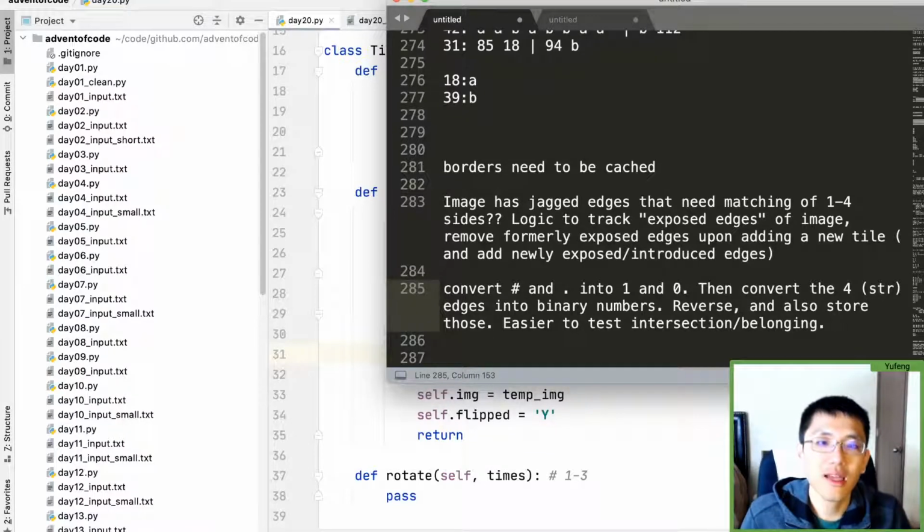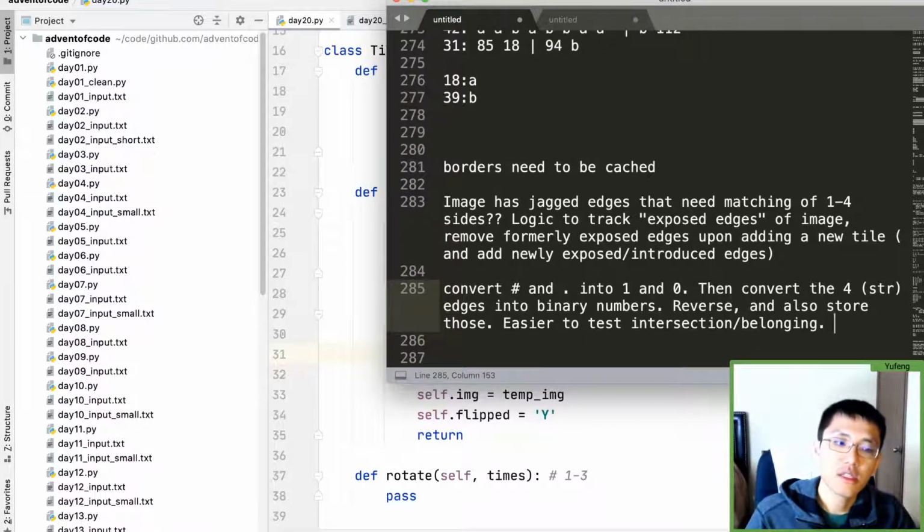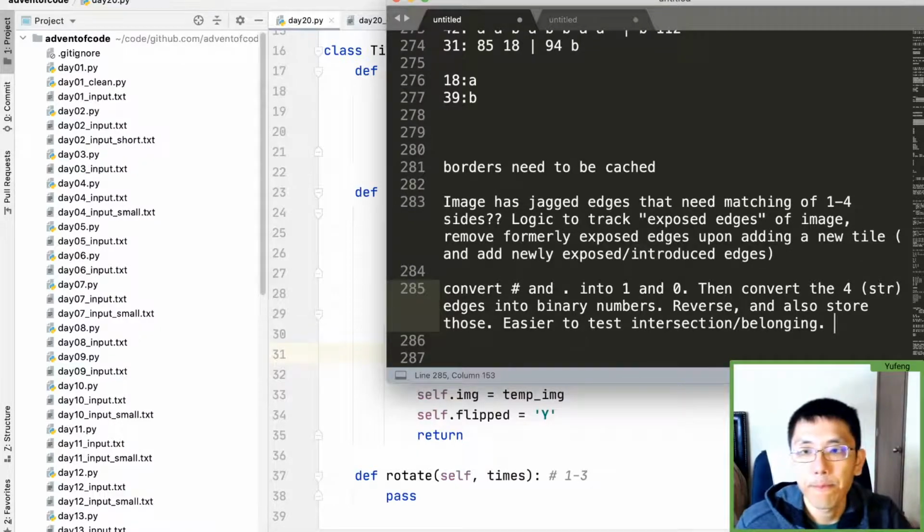Now this whole thing is kind of a maybe, because it's possible that the string intersection and string 'is this in that' checks will still be fast enough. I just know that comparing integers will be a lot faster than comparing strings at the end of the day. So that's another thing I wanted to make a note of.